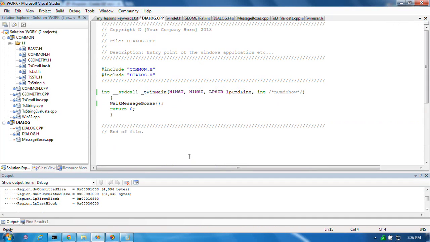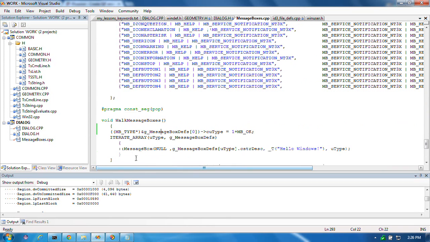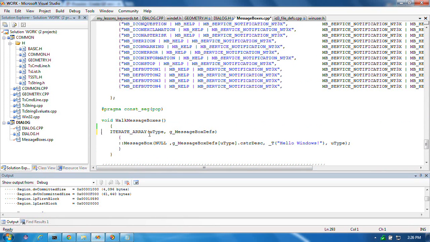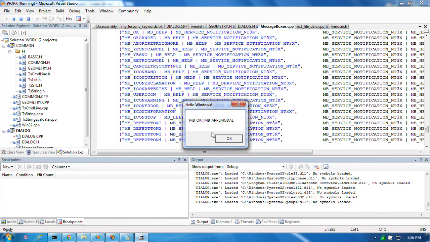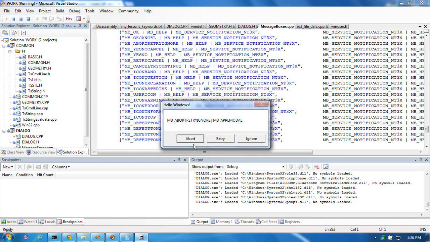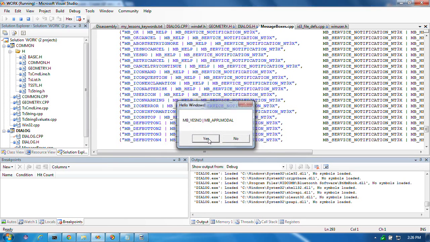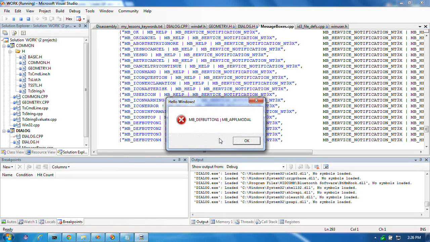Alright. By the way, without the crash, if I run this, it just sort of walks through all of the different message box types. So here's a normal one. Here's one with a cancel, and this app modal is just 0. That's the normal behavior. Now you can't hear the noises when they go off, but I'll tell you, that made a big bang sound.